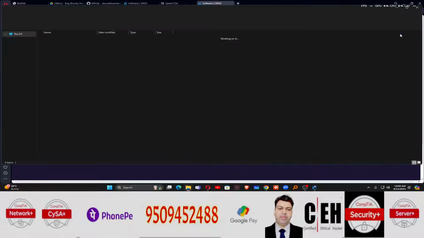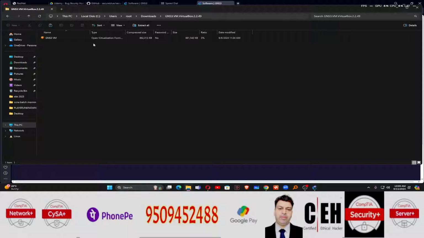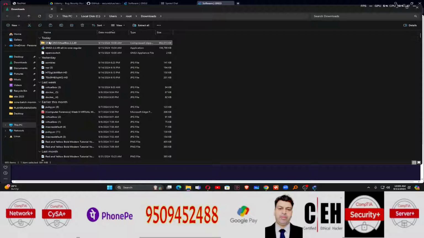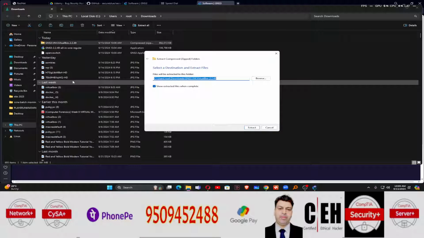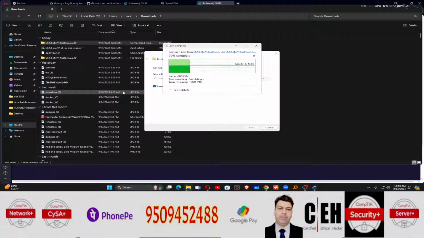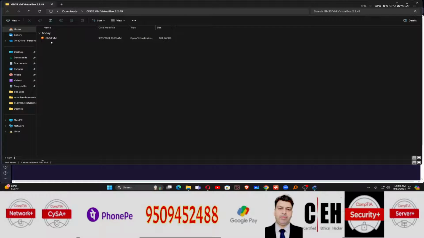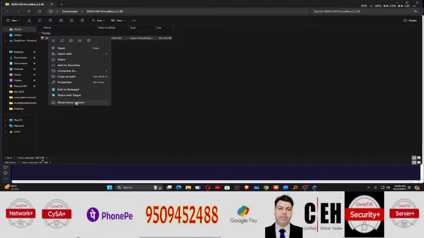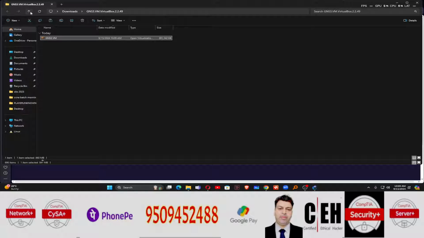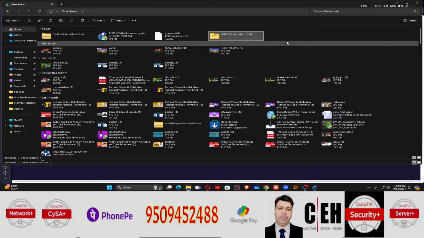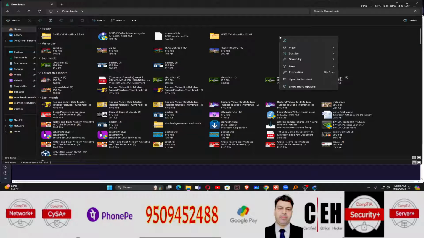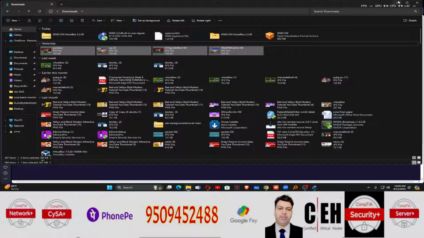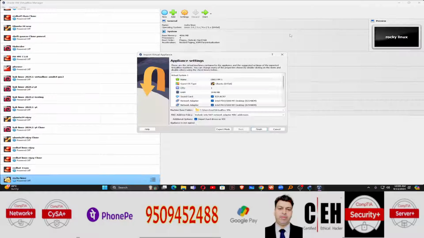Okay, the file has been downloaded. You can see the zip file is here, and inside the zip file there is a VM file. So I will extract this file. Once I extract it, I will take this VM file out of here, cut and paste it here, suppose. Okay, GNS3 VM here. I will just double click on it. Then click on finish.